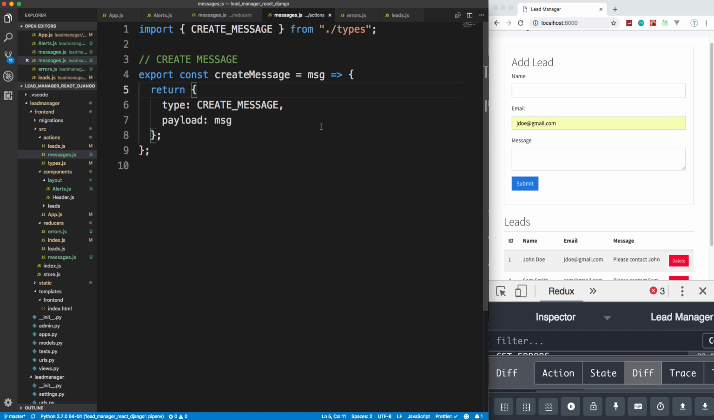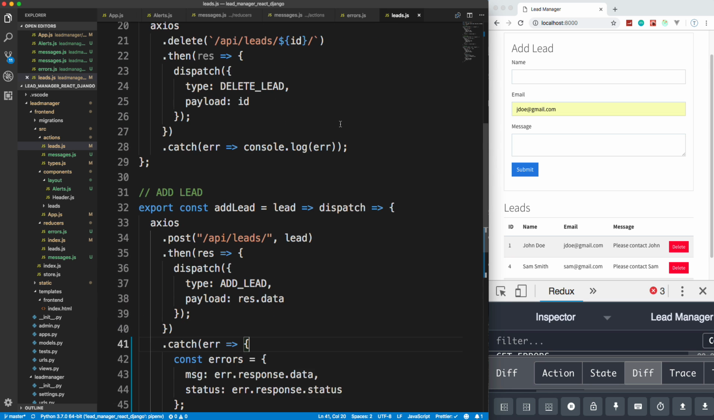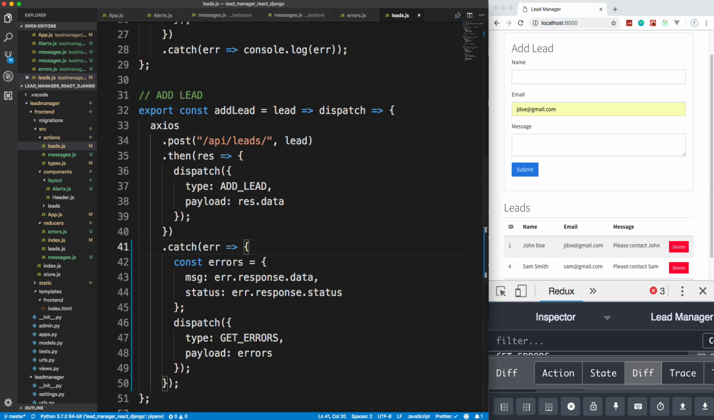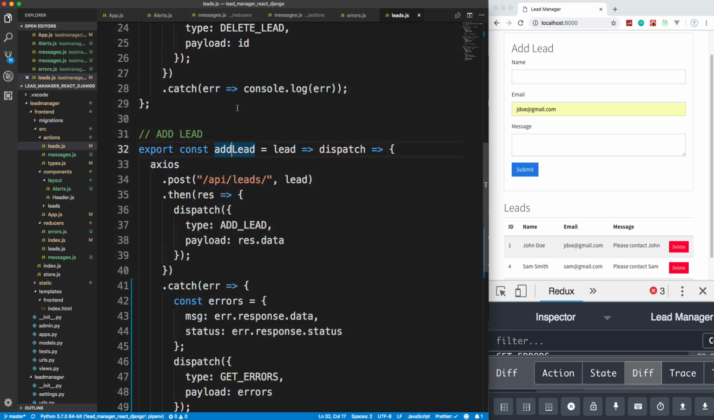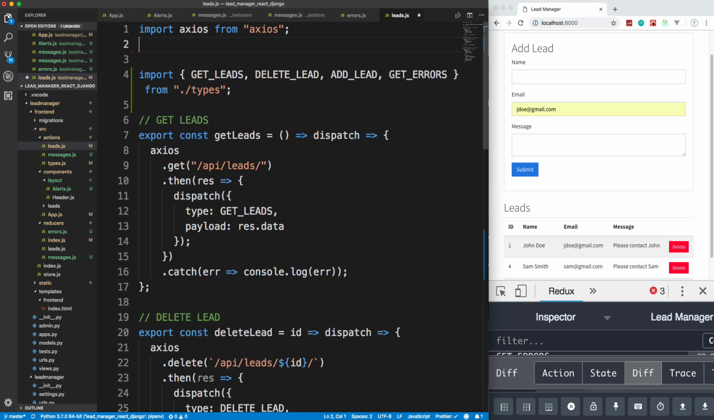Okay, so that's it. Now, where I would like to create a message is, like I said, when we delete a lead or when we add a lead. So let's go into leads, the actions, the lead actions, and let's see, how are we going to do this? Let's bring in up top here that create message action that we just created.